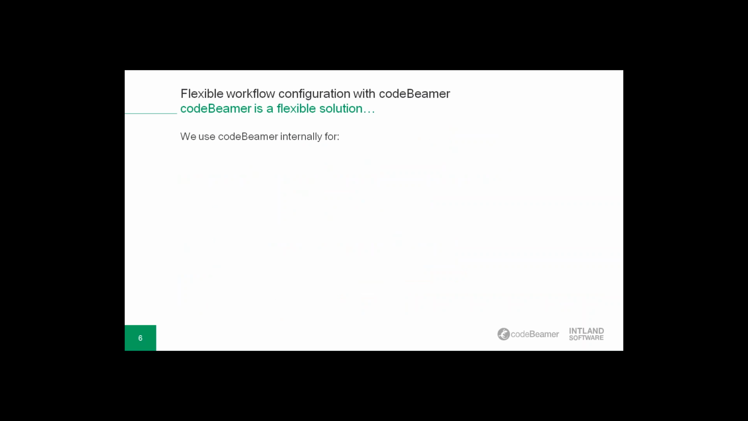Whenever we say codeBeamer is a really flexible solution and the workflows can be customized in a very special way, we mean it because we are also using codeBeamer internally for various purposes. For example, we are using codeBeamer for our agile development processes. So we develop codeBeamer inside of codeBeamer. Also, we do the customer support and support our customers with codeBeamer capabilities. And also our sales and marketing departments are extensively using codeBeamer for their processes.